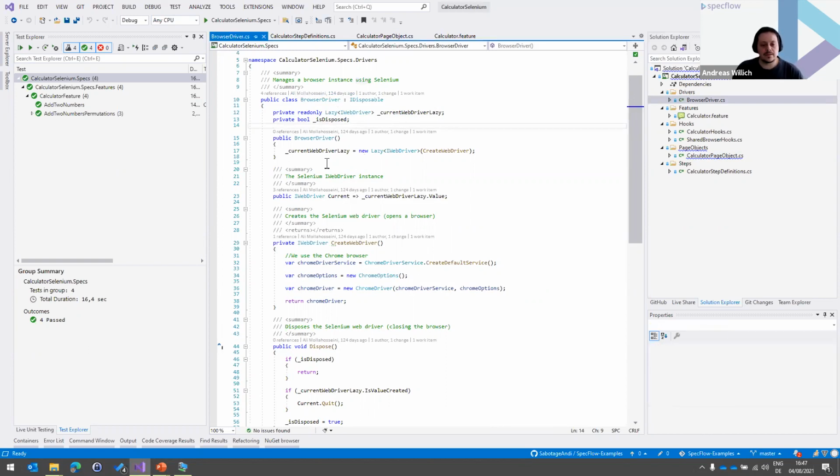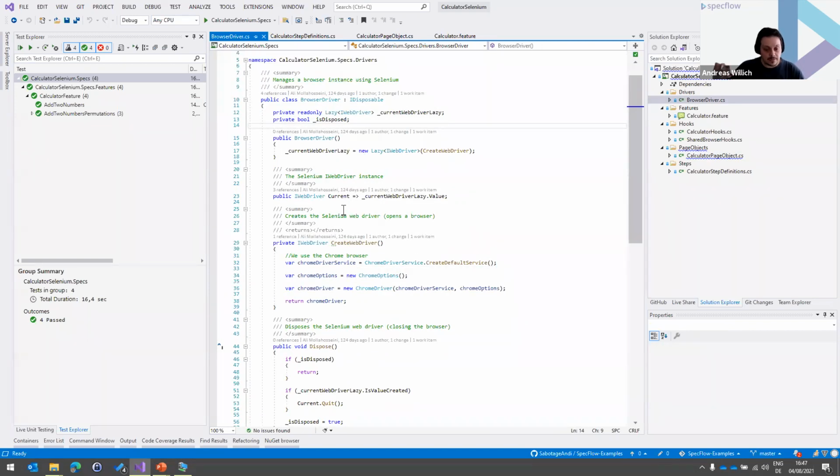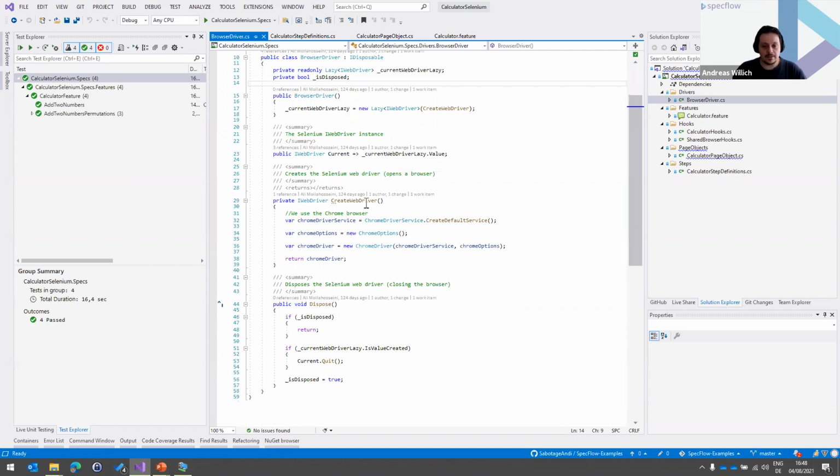This class's purpose is to start the web browser in Selenium the first time you need it, and so we have this current property which starts the Chrome driver and also closes the browser at the end of the scenario. So in this case we open the browser for every scenario. That's what I wanted to say.